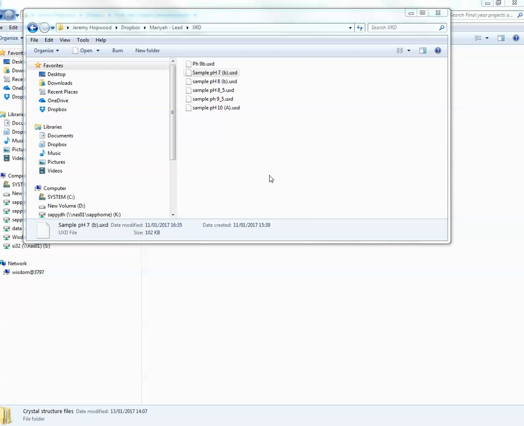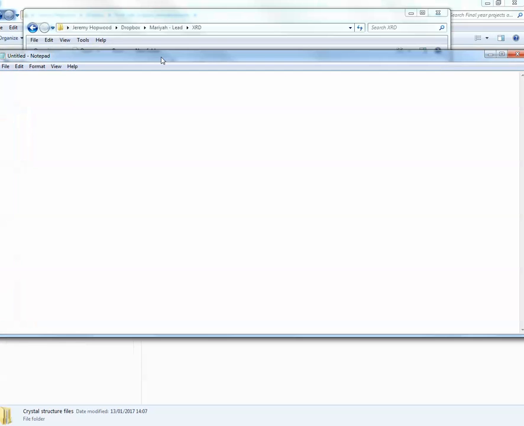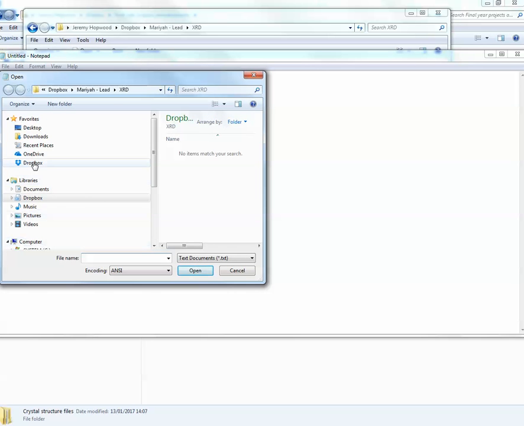In this video we're going to see how to take a UXD file and use it to plot an X-ray diffraction pattern in Excel. The first thing you want to do is go to your UXD file and open it in Notepad. So I'll open Notepad up. Now here's Notepad. I'll go File, Open, and I'll find the file. So the file's here.